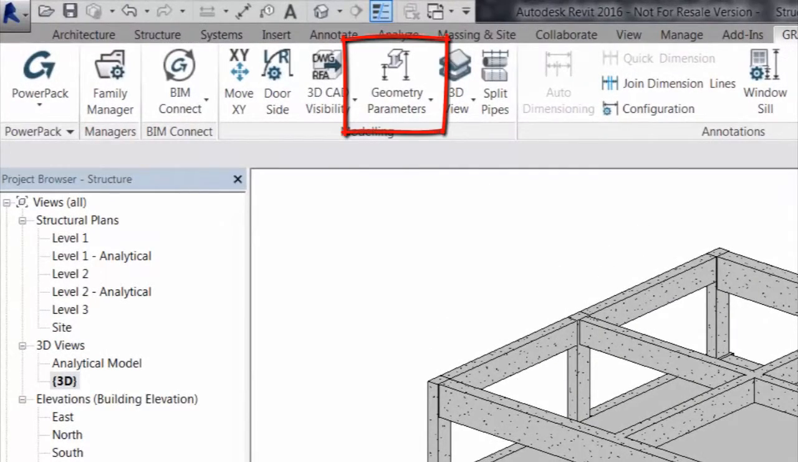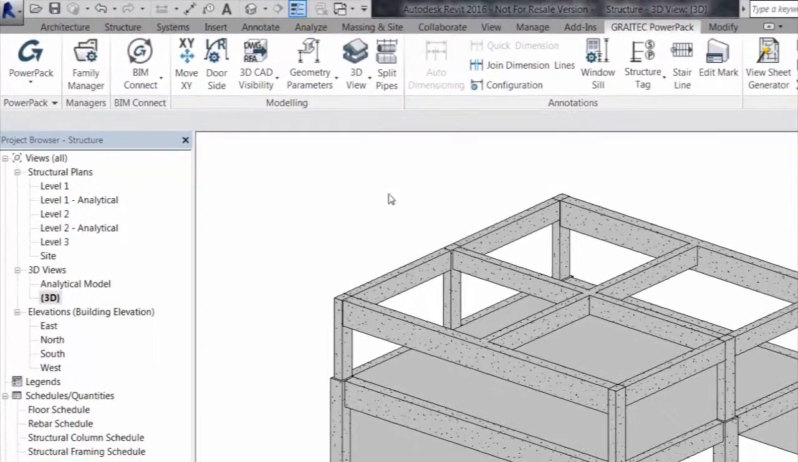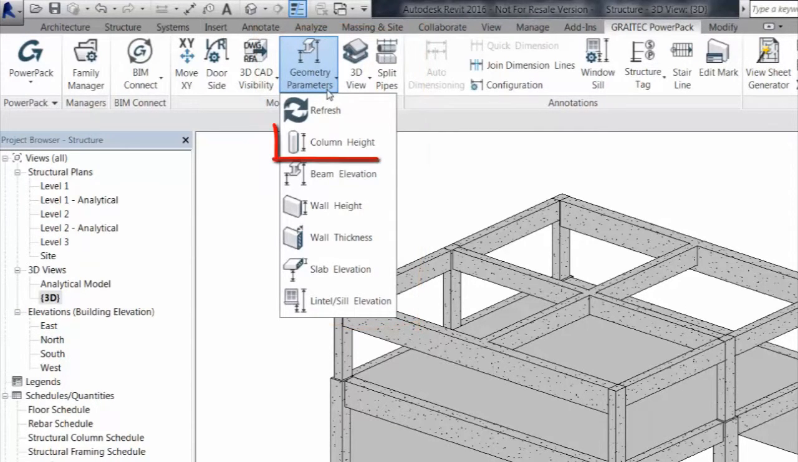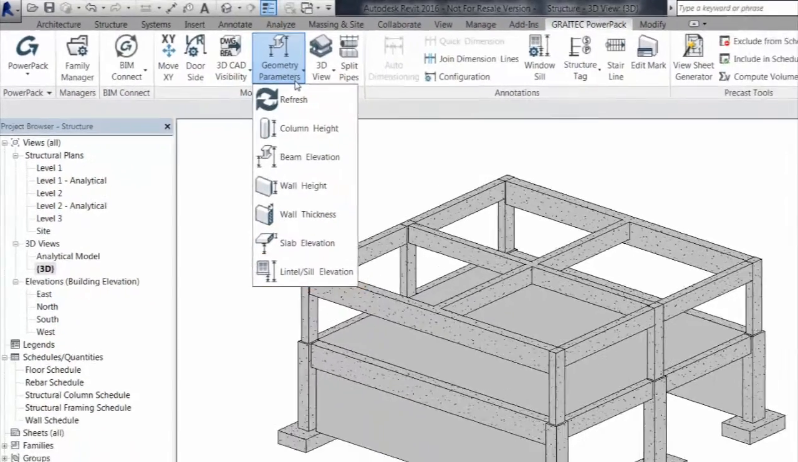Let's take a look at the geometry parameters tools for the Graitec PowerPack ribbon in Revit. What you'll see is we're able to add information that's associated to column height, beam elevation, wall height, wall thickness, slab elevation, lintel/sill elevation.